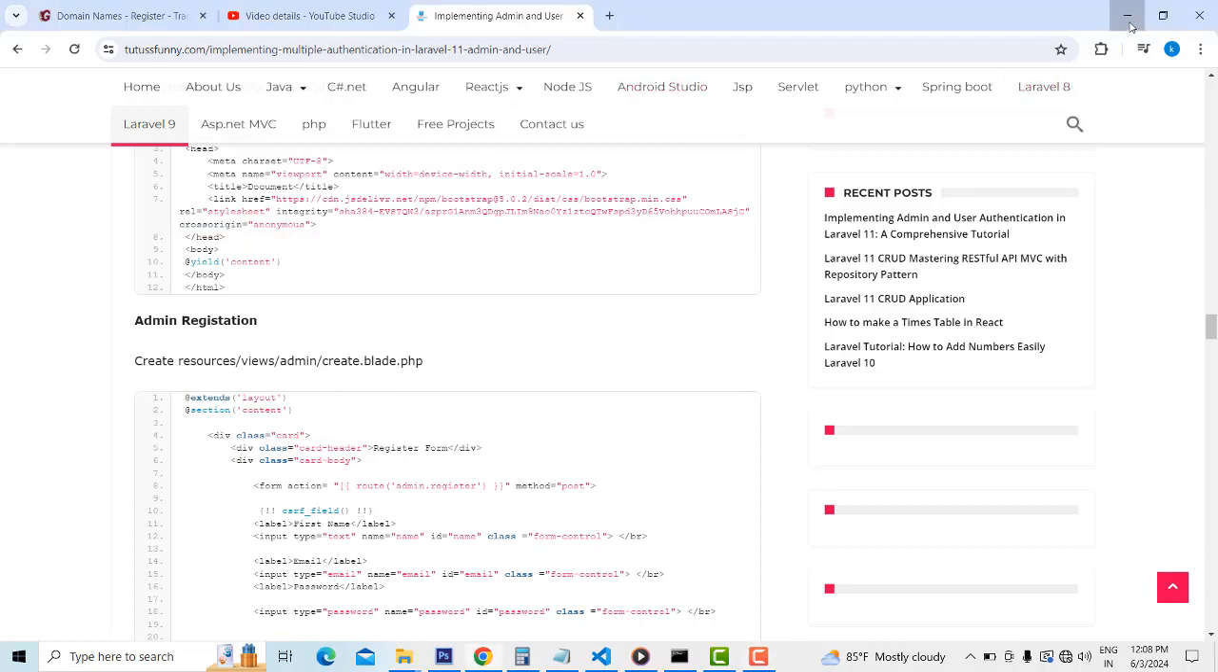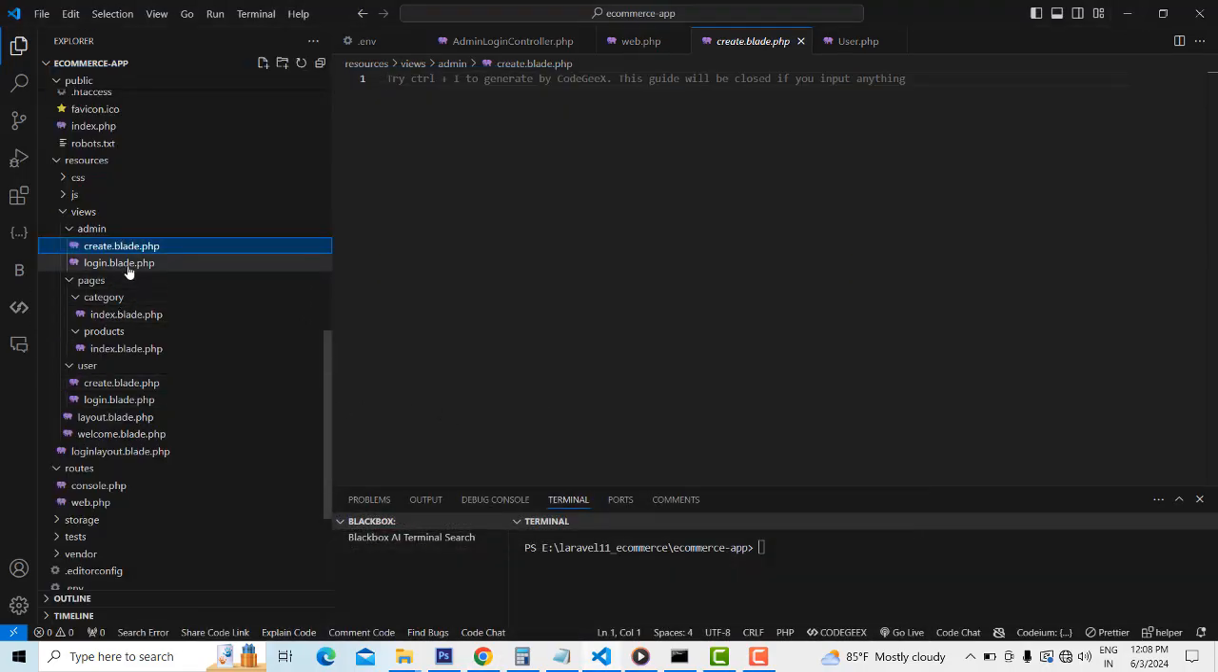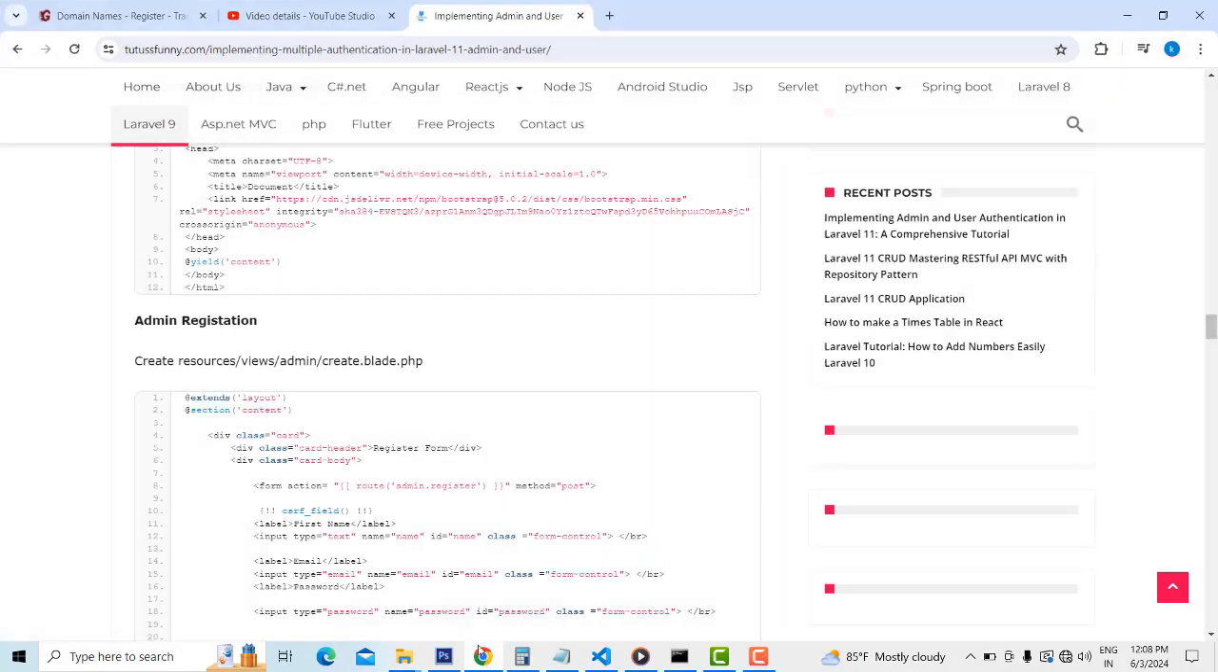In our last class, we created the various pages for admin and users. Those are the login and create.blade.php for admin. The user also we have created: create.blade.php and the login page.